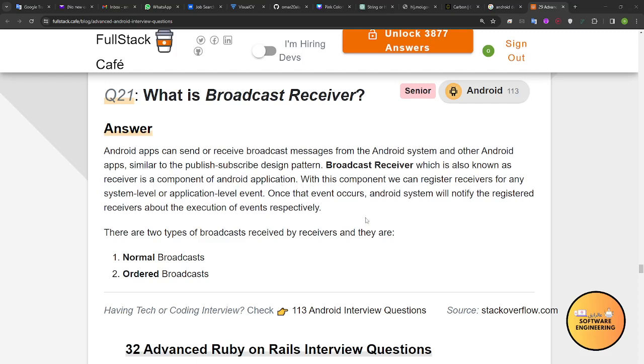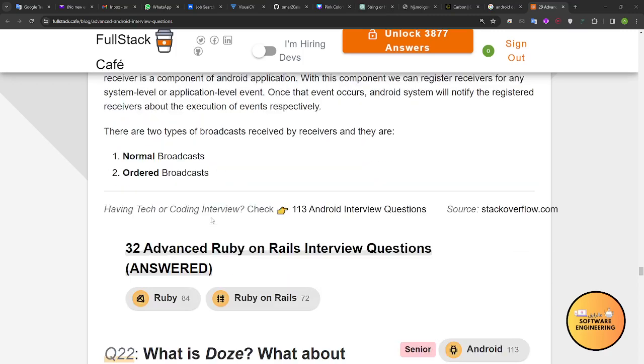With this component، من خلال المكون ده we can register receivers for any system level or application level event. Once that event occurs، أول لما الحدث بيحصل، نظام الاندرويد will notify the registered receiver، هيدي اشعار للريسيفر اللي انا عملت له registration about the execution of events respectively، عن التنفيذ الاحداث بشكل متتابع. There are two types of broadcast received by receivers، في نوعين من البرودكاست، النورمال برودكاست والordered broadcast.